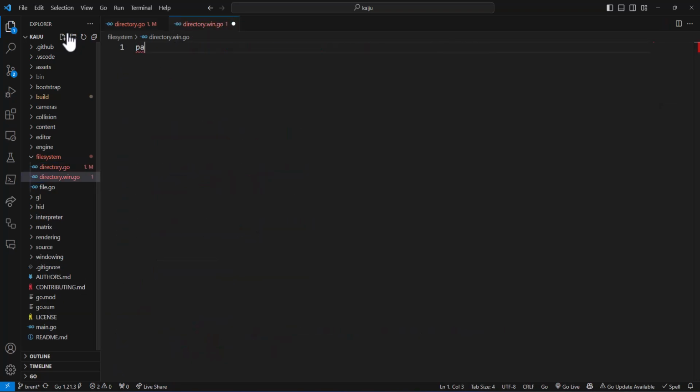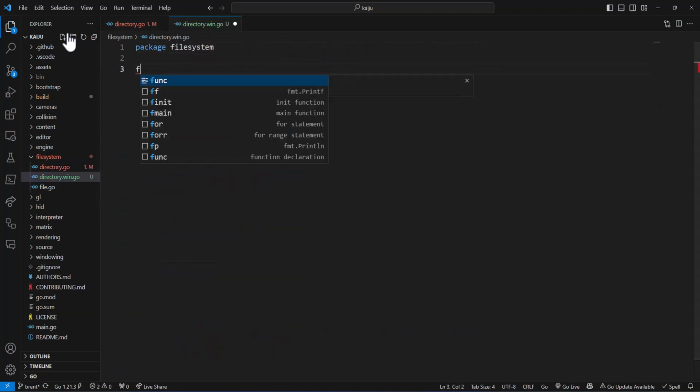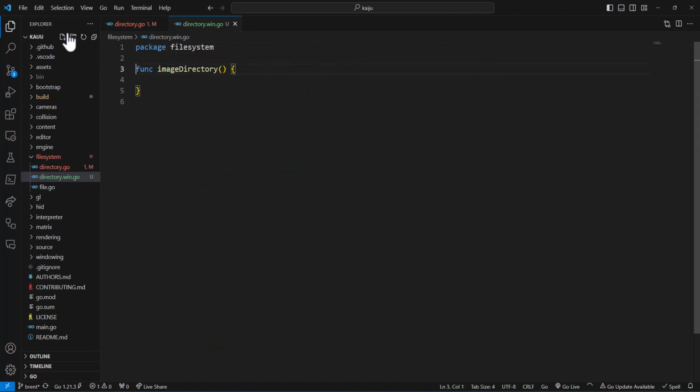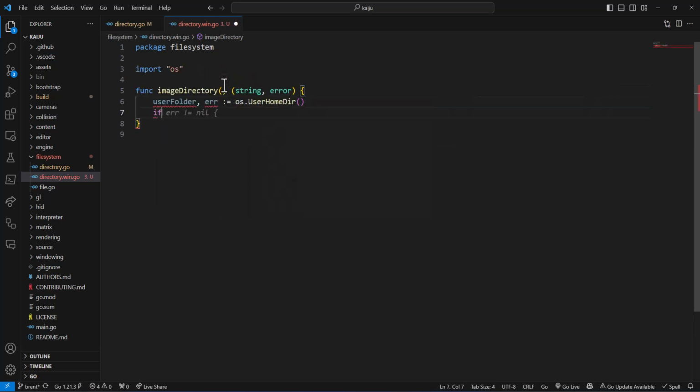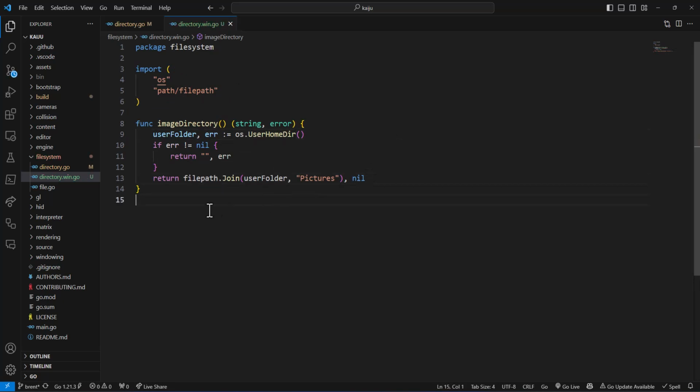Directory_windows.go. Okay, now this is going to return a string and error. So here we're going to say user folder, error, os.UserHomeDir. If error is not nil, return the error. Otherwise, we're going to return filepath.Join, pictures, not screenshots, just pictures. Thank you. And return nil for the error.